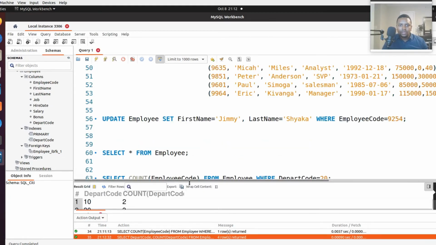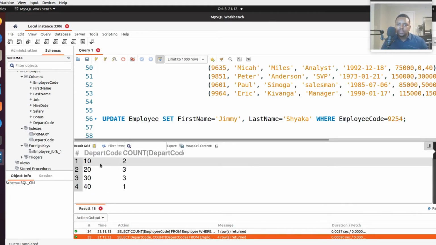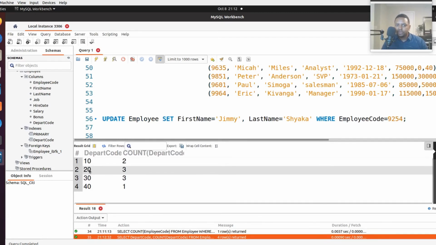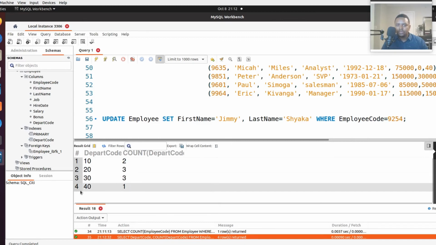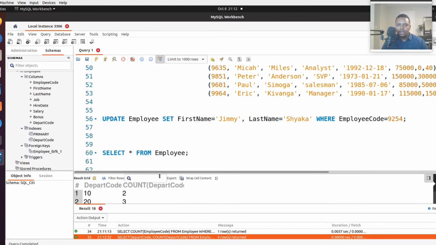See what we got. Look what we got. We were saying there is, for department number 10, a total of 2 employees. Department 20 got 3 employees. Department 30, 3 employees. Department 40, 1 employee. That's what we did here.